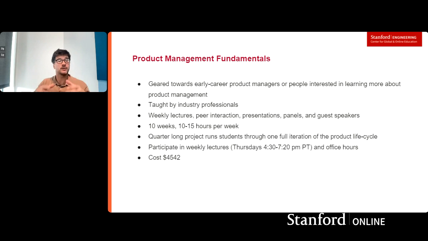Those weekly lectures include presentations, some coursework, some panels, guest speakers. So there's a lot that happens in those sessions in addition to Anand and Jay-Z lecturing on the core content. The core of the class itself is this quarter-long project, and it is basically taking you through one full iteration of the product lifecycle. Anand and Jay-Z set that up and walk you through the different milestones, and you're submitting the project along the way for review. You're revising it, and you're submitting the final product lifecycle document at the end for evaluation.